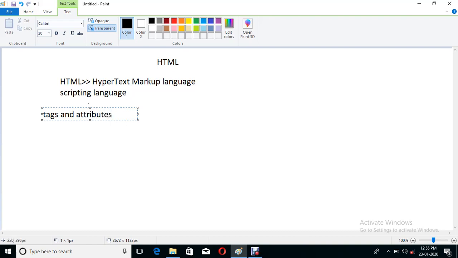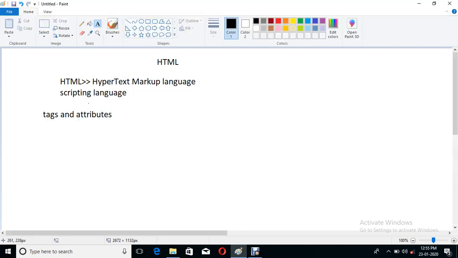First of all, let me clear the concept of tags and attributes. What actually is a tag? What are the child tags? What is the root tag or the parent tag? And how many types of tags are there? Then we will come to the concept of attributes. Now these are the building blocks of creating an HTML page.